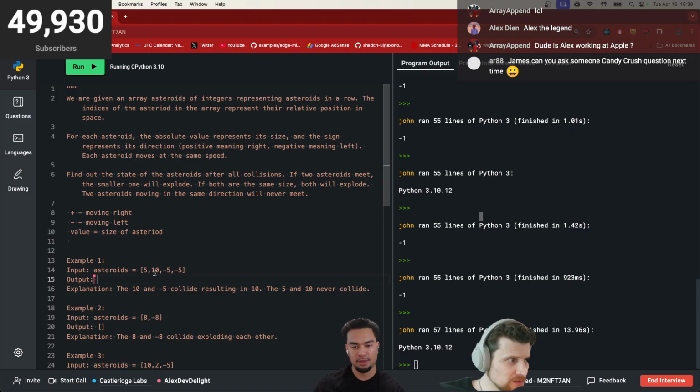Is that correct? -5 collides with this one, it basically disappears. And -5 will hit this one and disappears. Okay, what if we had something like this? What should be the output?